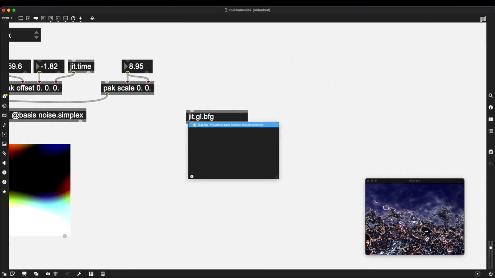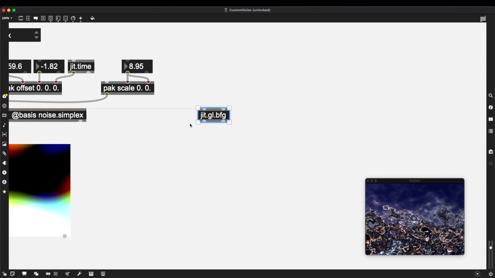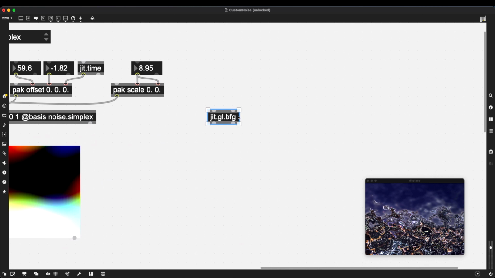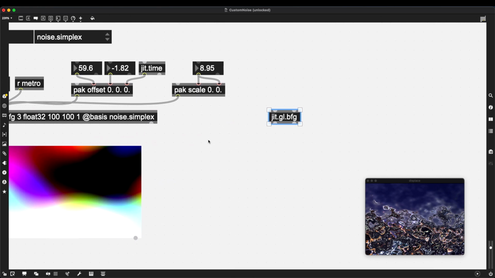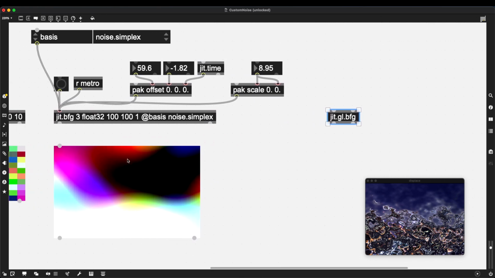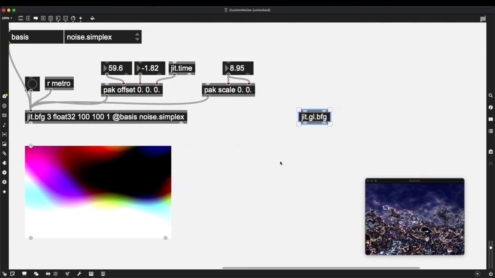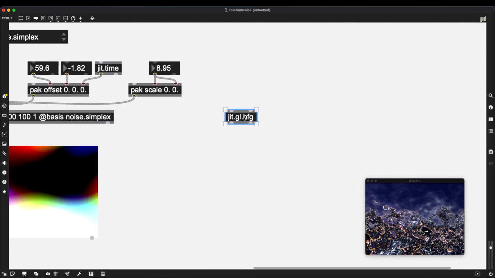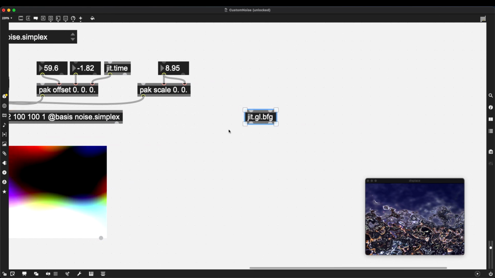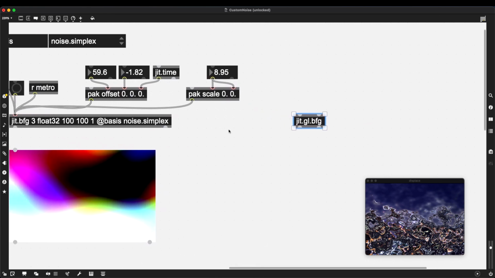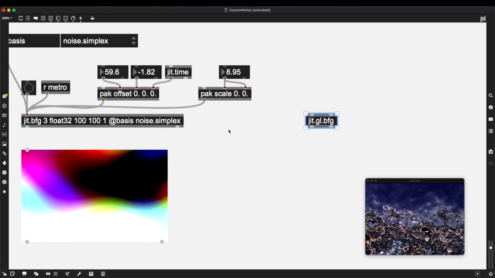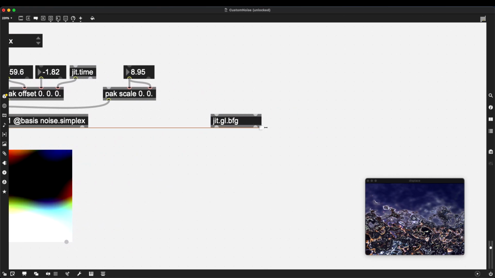jit.gl.bfg. So this is the procedural basis function texture generator. The only difference is that jit.gl.bfg runs on, well, it's GL, so it runs on the GPU, on the graphics card, meaning that it's much easier for it to determine these textures without lagging the computer by keeping everything on the GPU. This means that this is a shader, and the biggest difference is that, well, it has a bunch of different parameters and syntax that we have to use. So let's figure this out.